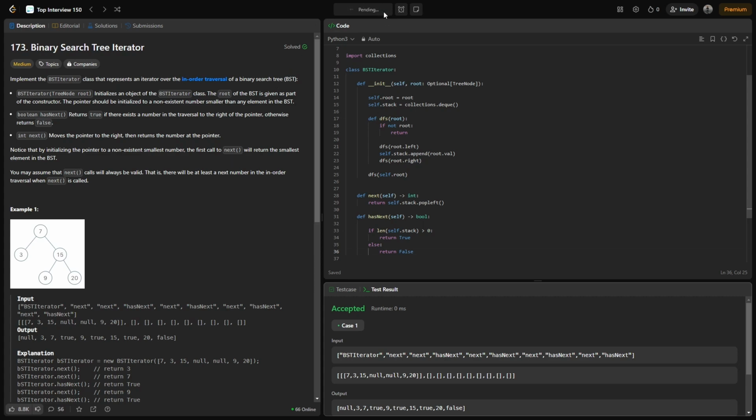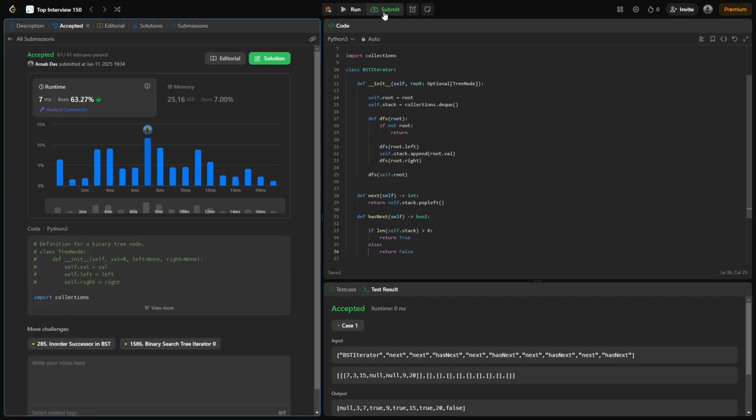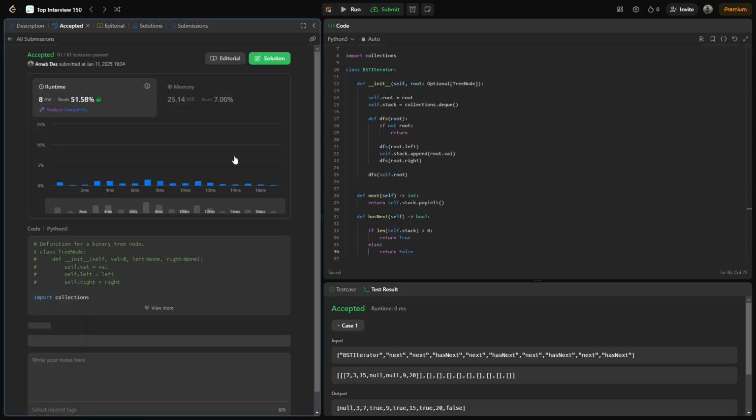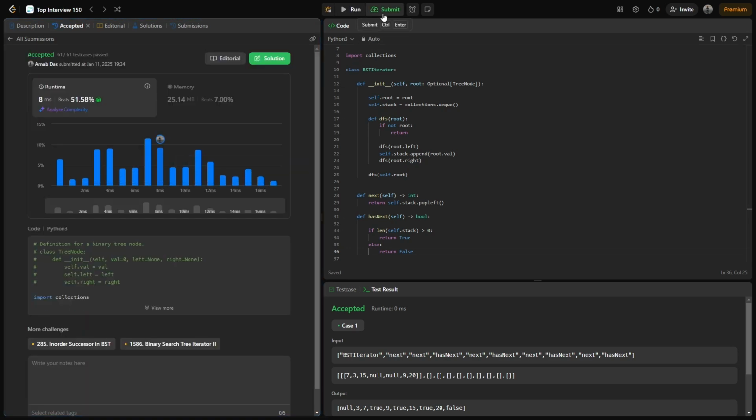And here, if you look at the time complexity, it is going to be big O of n because you're traversing all the elements in the tree one time. But obviously the space complexity will be more because you're using a stack to store the elements.